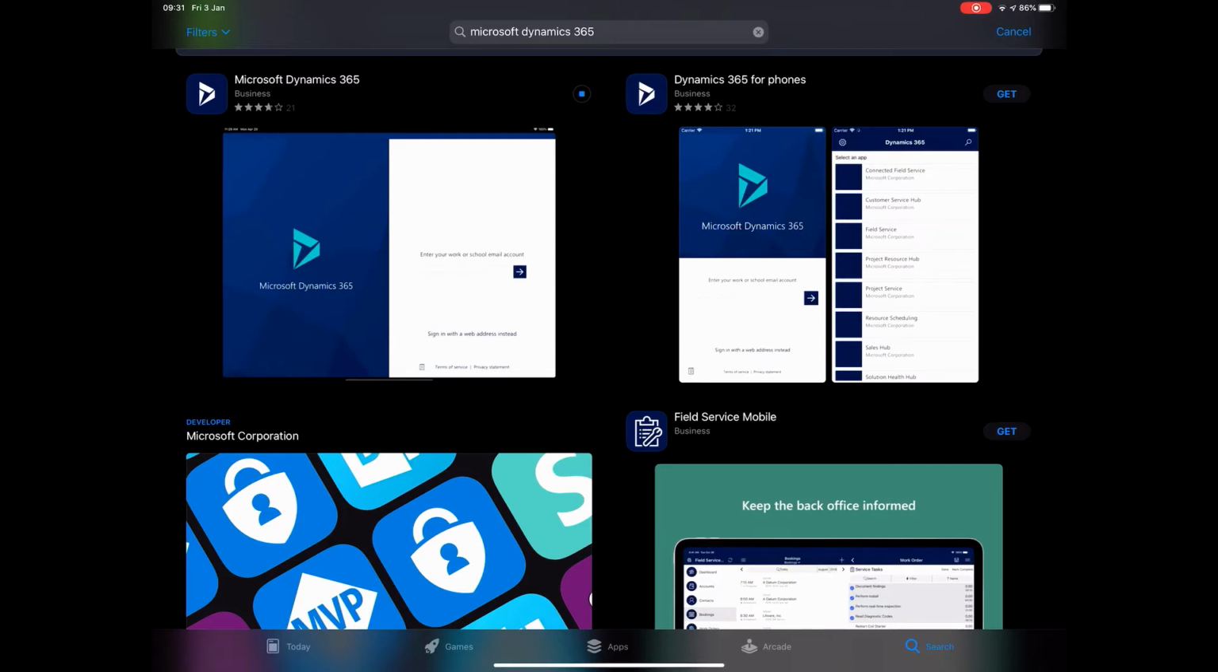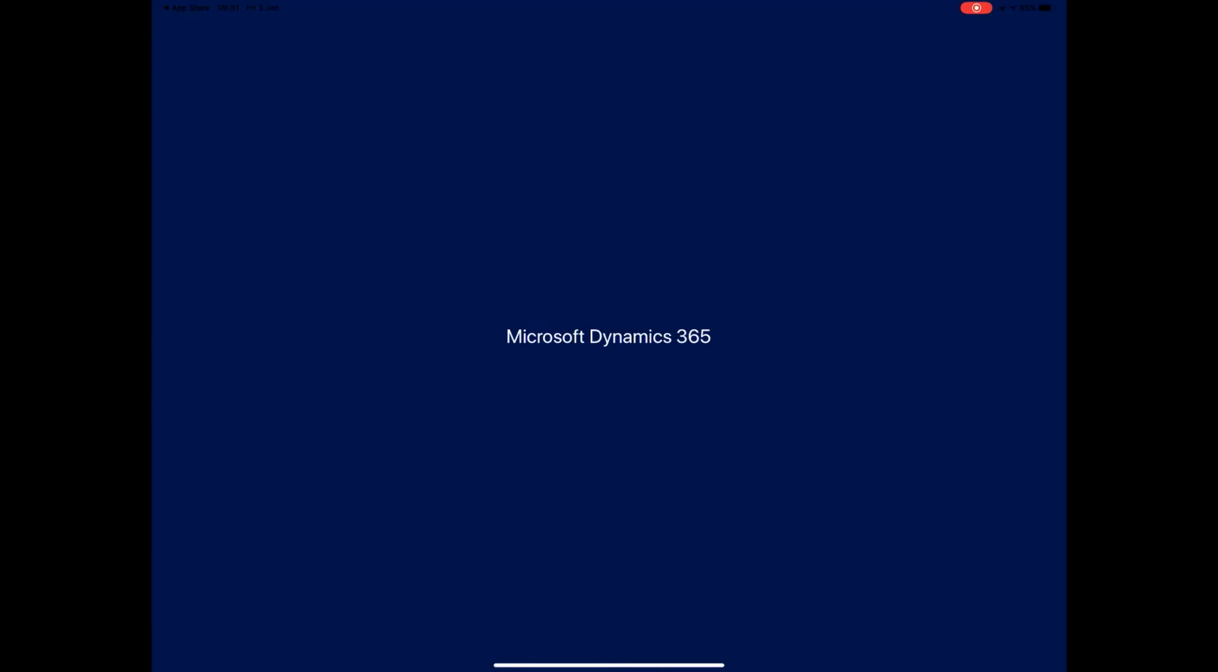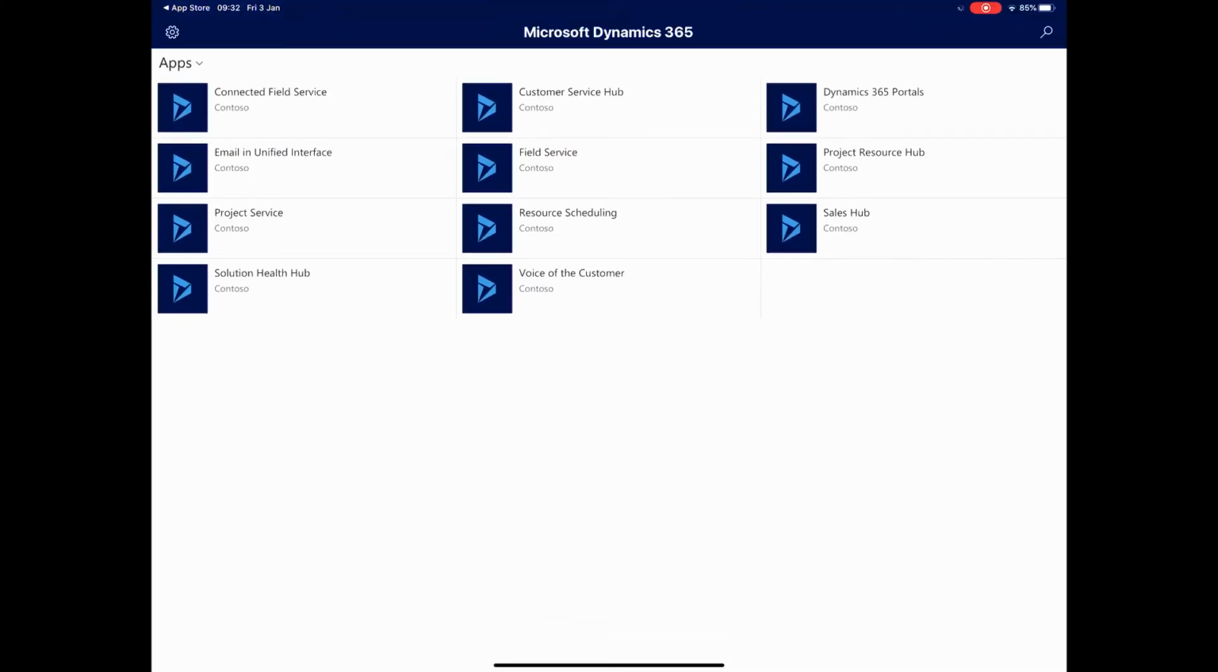When we open up the app for the first time, we're going to need to authenticate. So let me just add my credentials in here. And as you can see, we are taken to a Dynamics homepage where we can select the app that we want to open. What you may notice is that this list only contains our model-driven apps, no Canvas Power Apps or legacy apps here. Let's open up the SalesHub and take a quick look around.